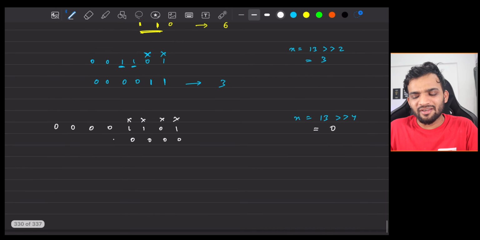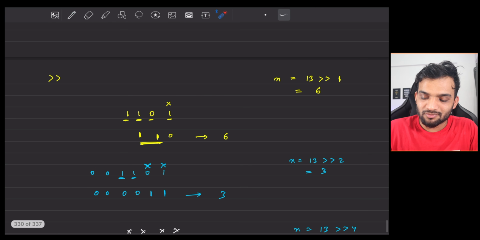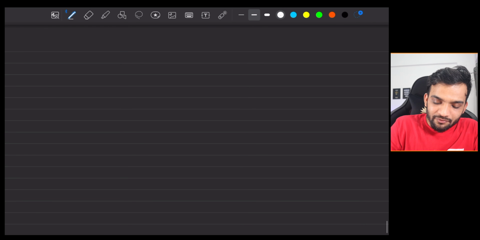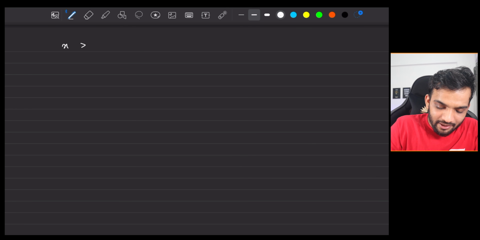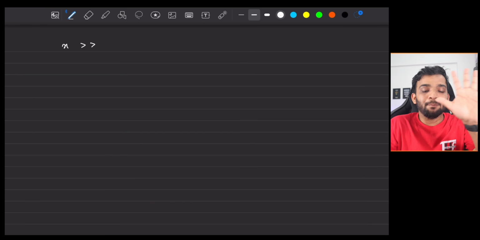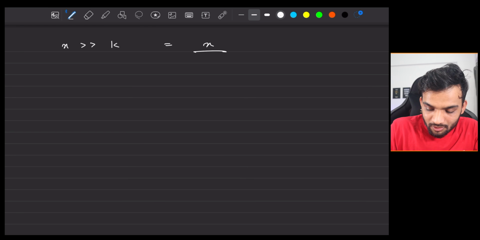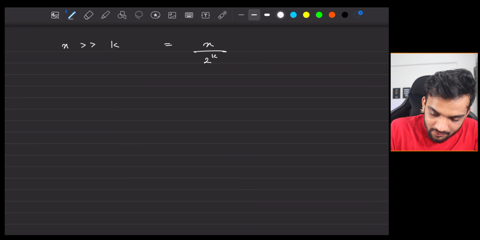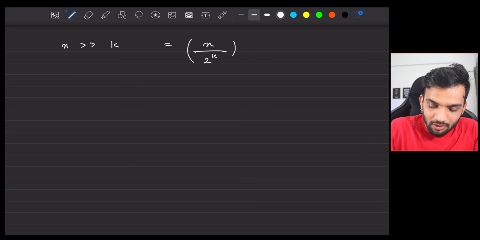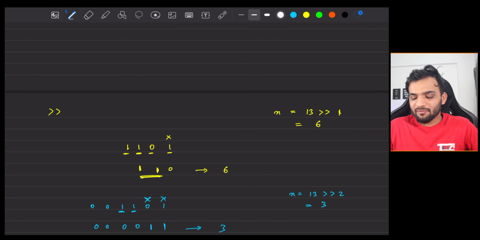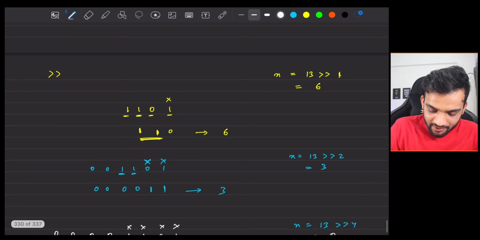There is a very simple formula to get this value. It's very, very simple. If I say x right shift by any number k, it basically means x divided by 2 to the power k. Yes, that is how the formula is. And I can prove it. I'll give you the proof as well. But before that, let's work on this.